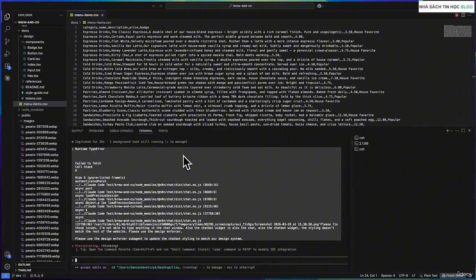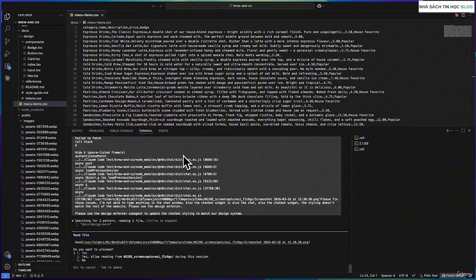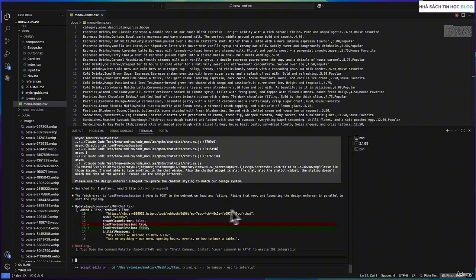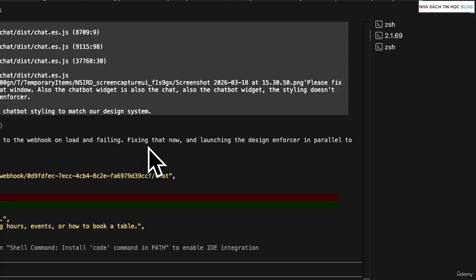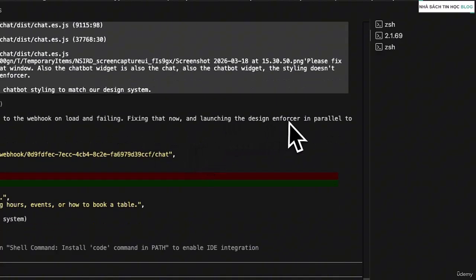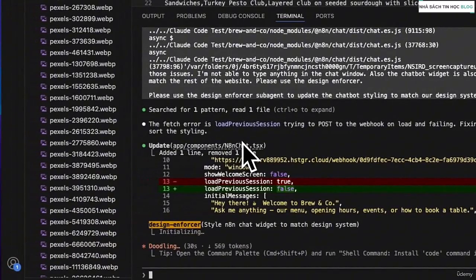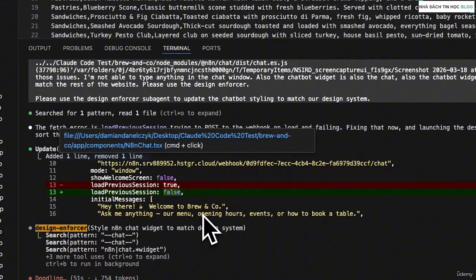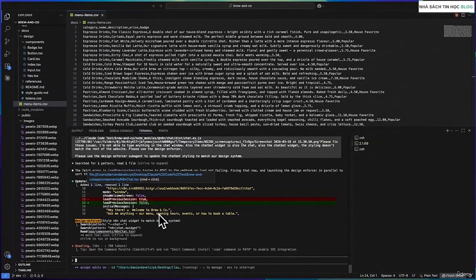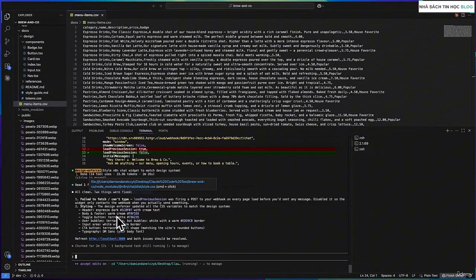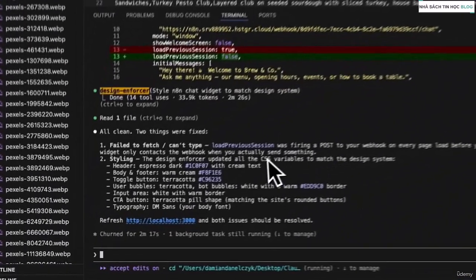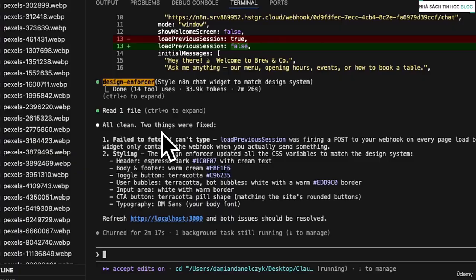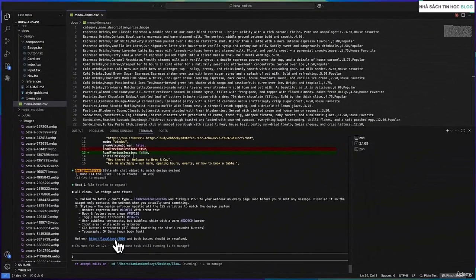So the main agent should call our Design Enforcer agent. Let's approve. Let's read the screenshot. As you can see, the main agent is going to call our Design Enforcer in parallel to sort the styling, because Design Enforcer has access to all of our design documents. All right, Claude Code finished, all clean. Two things were fixed. Let's verify.